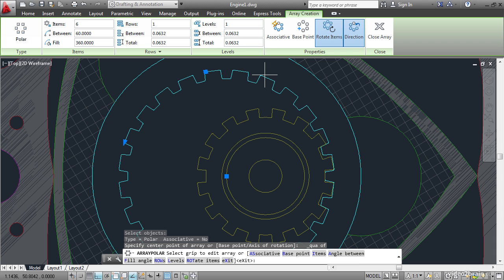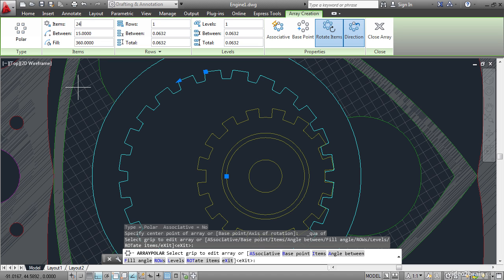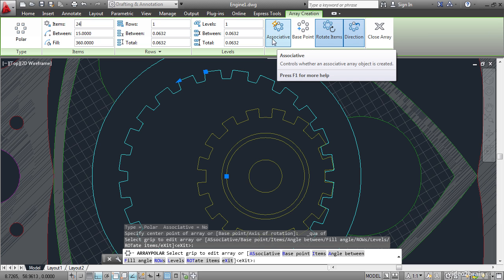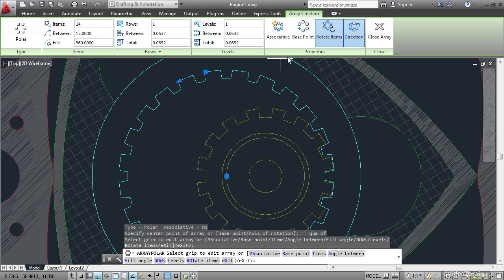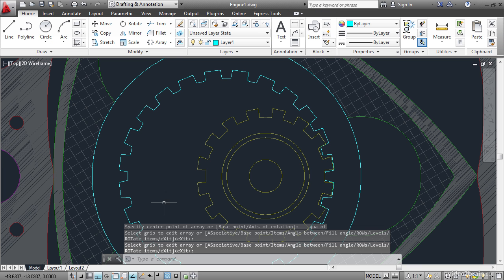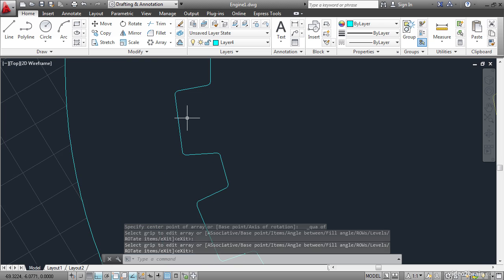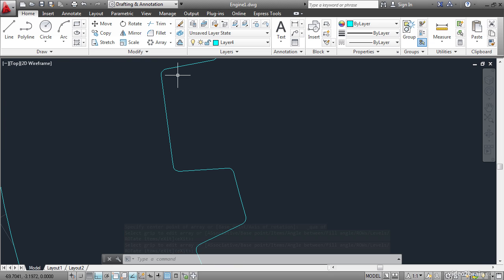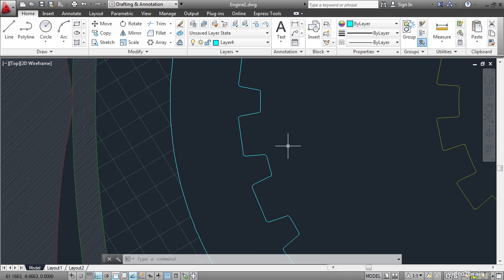You can count the gears, but I'll save you time and tell you that there are 24 of them, so type 24 and press Tab. I don't want this to be an associative array, I just want to create a number of lines. So I'll leave that unchecked and then click Close Array. Let's zoom in over here and see if it worked. Yes, it appears to be continuous all the way around now.